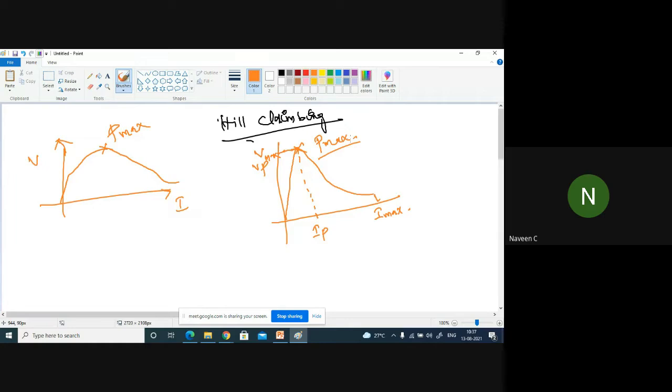So the objective is, if they give an unknown plot, you want to find the maximum value, the P max value, within the given time. It can be a fraction of a second. So your algorithm needs to find the peak value. What the hill climbing algorithm will do is randomly take one point here, and at that point it will fix the value as x. x is your initial point.